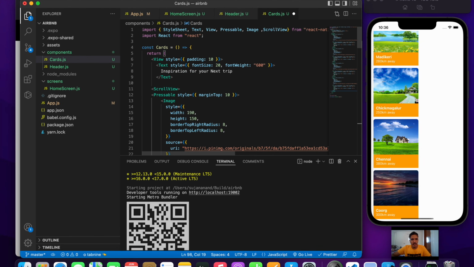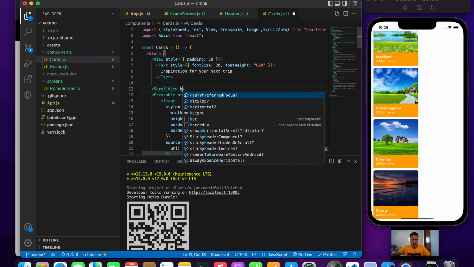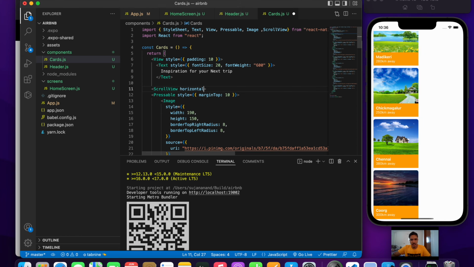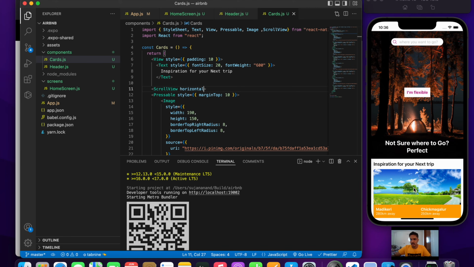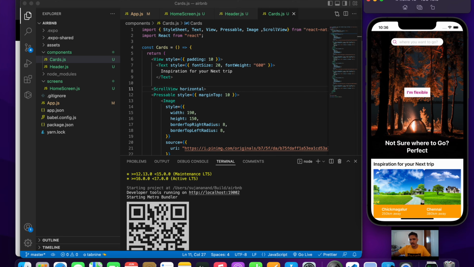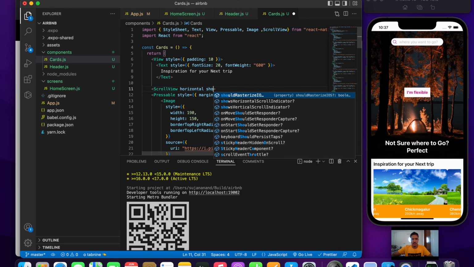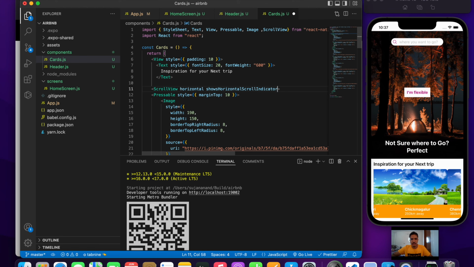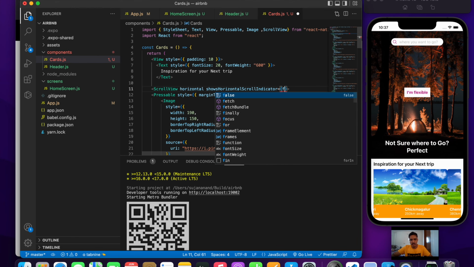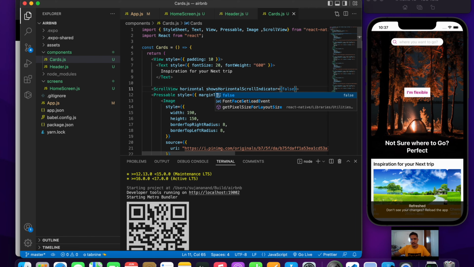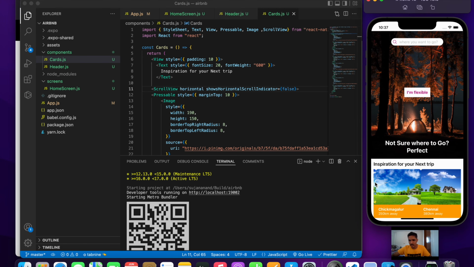Okay, and then let us give the direction. I think by writing horizontal it should work. Yes, see, we can scroll through it, but the thing is it's sticking to each other. And we can even see that horizontal line coming, which is annoying. So let's remove that also. To do that, I think it is show horizontal scroll indicator. This should be set to false, and we stop seeing that.